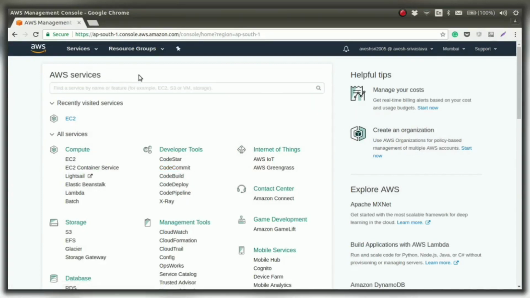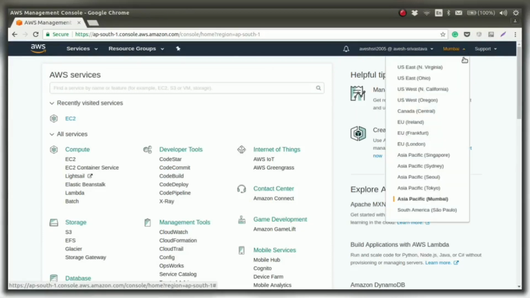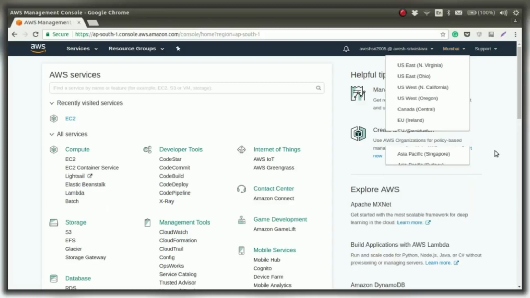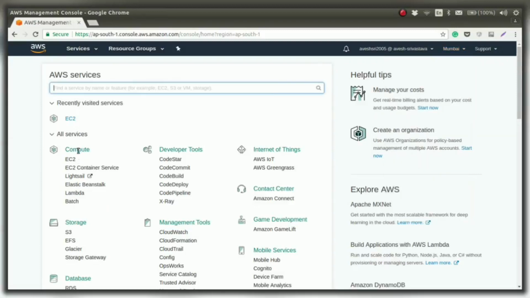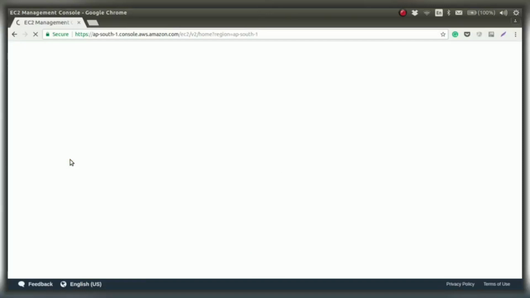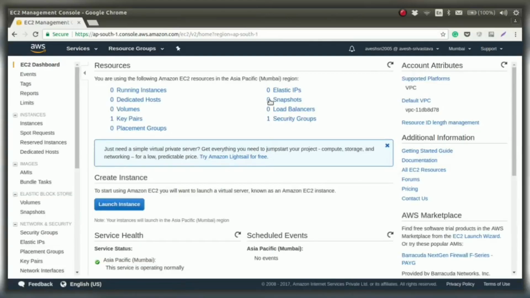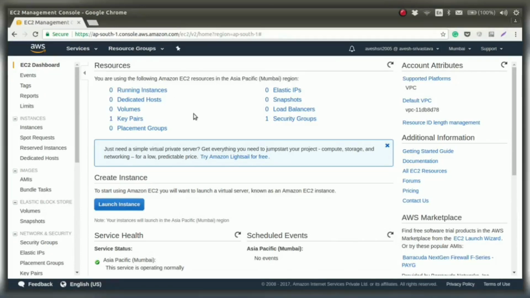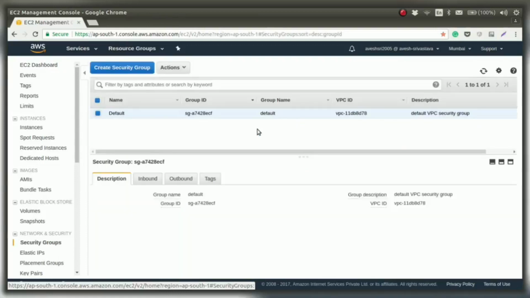This is the AWS Services dashboard, and on top of this page you have the option to select the region. Here I have selected the Asia Pacific Mumbai region. You can select your nearest region. Under the compute section, click on EC2. And as you can see, there is no instance running currently in my selected region. Now the very first thing we need to do is to create our security groups. So just click on the security group link here.